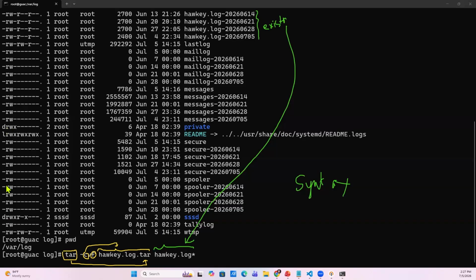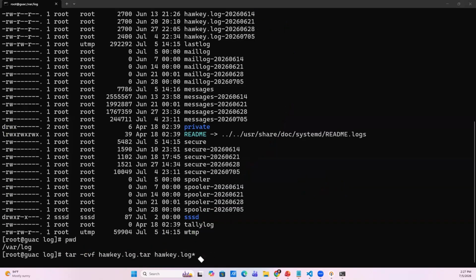Sorry, yeah, go ahead. For the purpose of clarification, the star means wild card. Then everything that has to do with log, yes, sir, right? Thank you. The star means wild card, everything that has to do with hockey and any logs connected to hockey.log.